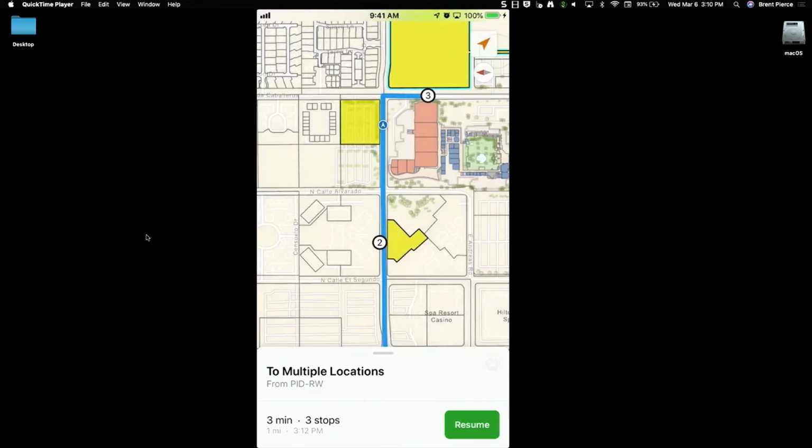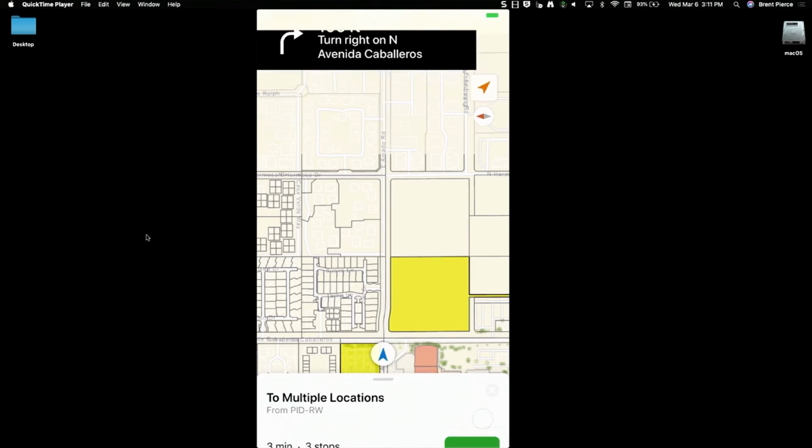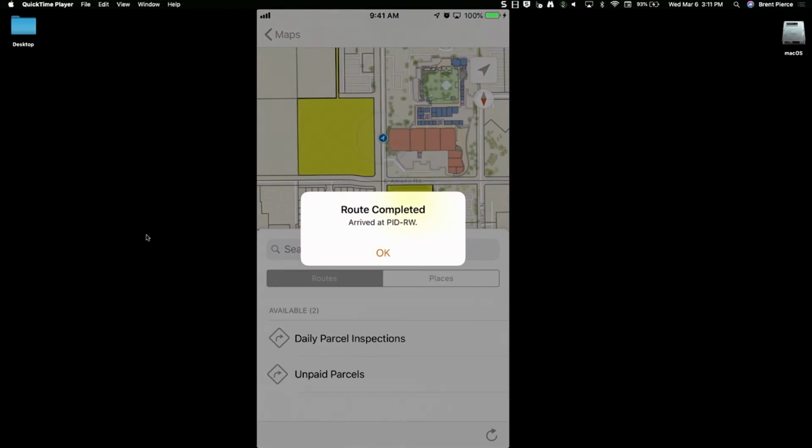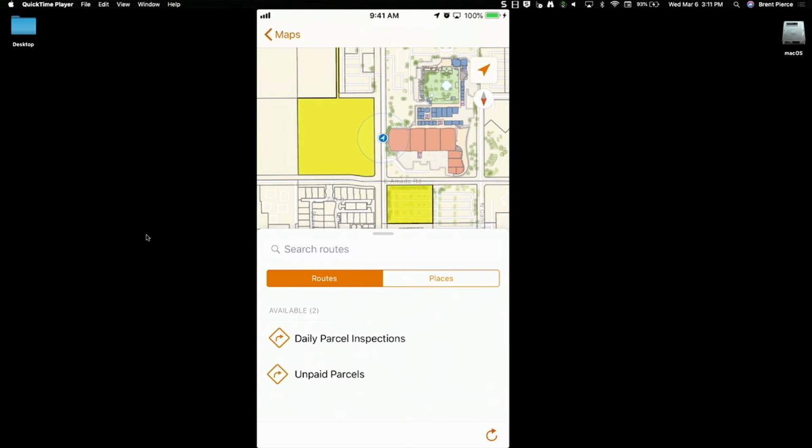Now, closing that pop-up down, I can again resume the navigation and pick up exactly where I left off. So if you have your whole route with your 20 stops for the day, you can just pause it, go to lunch, open pop-ups, work with the map, and then resume your navigation. And again, finish up, and it just tells me I've completed my route.